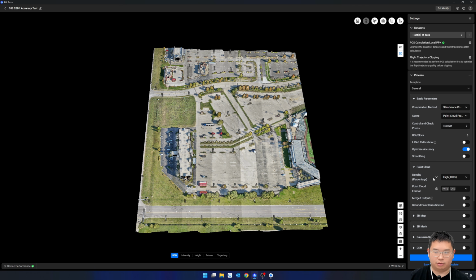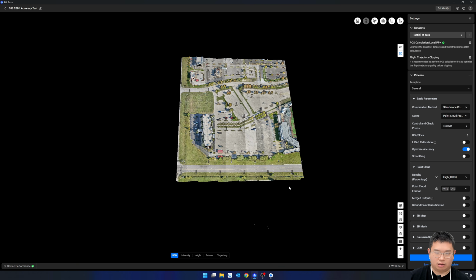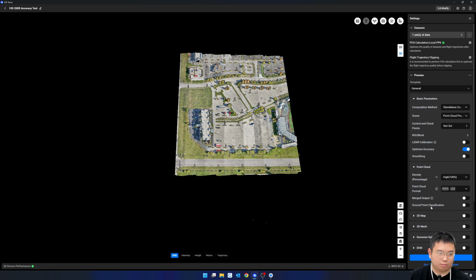Over on the right side, you can check the parameters I used, which had smoothing disabled, optimized accuracy enabled, and ground point classification disabled. These are the settings I used when I process point cloud data in the Terra software. I don't enable ground point classification because now I can enable classification inside the Modify software, and it does a lot more, because in Terra software you can only do classification with ground.